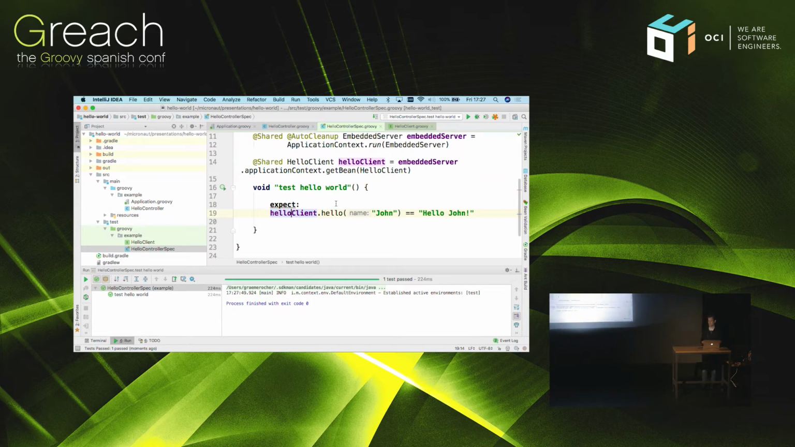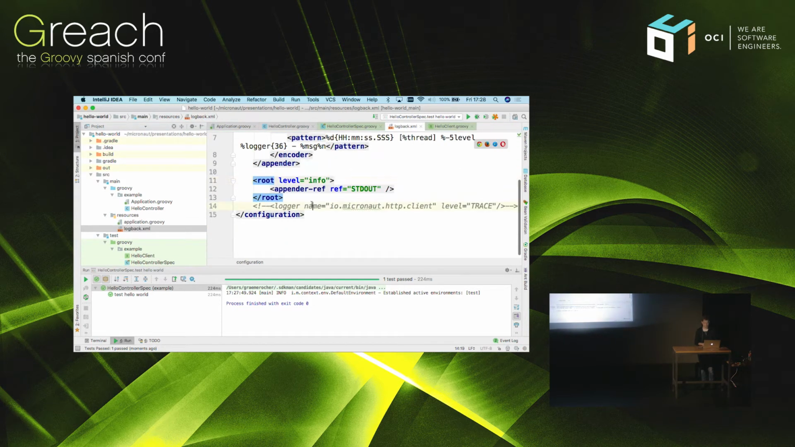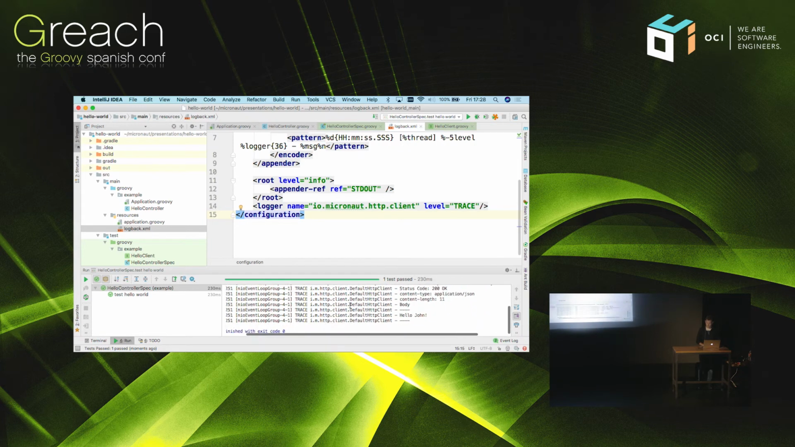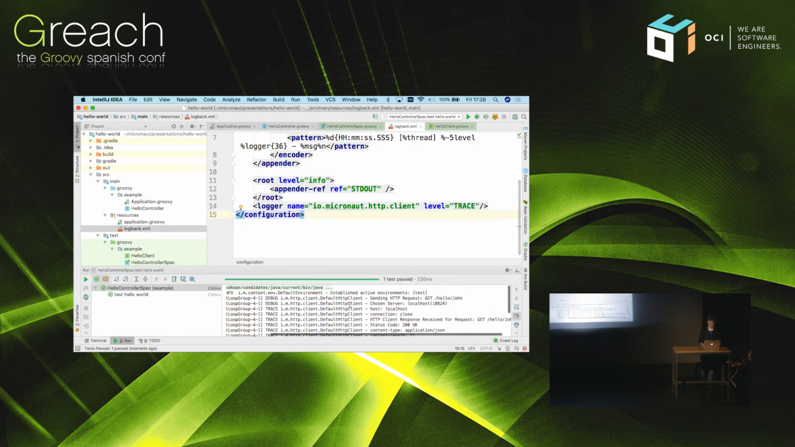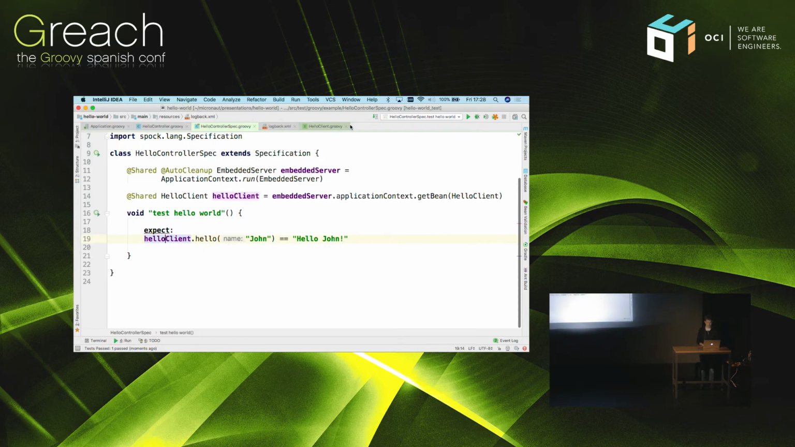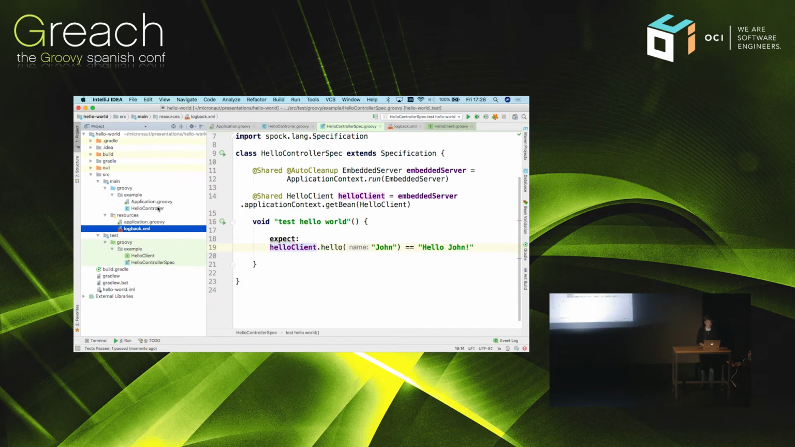This is not a trick. This is the real application communicating to the real server over HTTP. We can check that out by enabling some logging for the HTTP client, and you can see that these are real requests going back and forth between the server and the client. You can see the body, you can see everything. So hello, that's pretty cool so far.